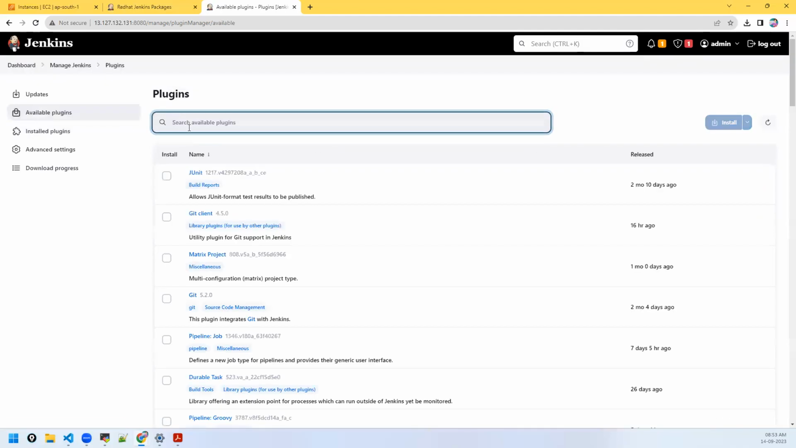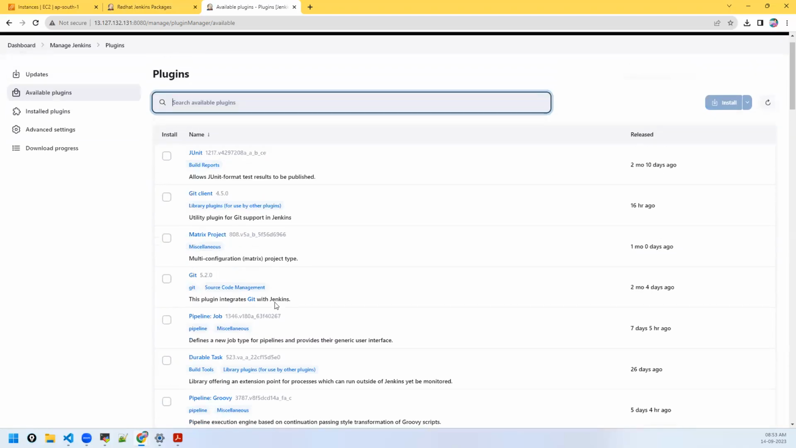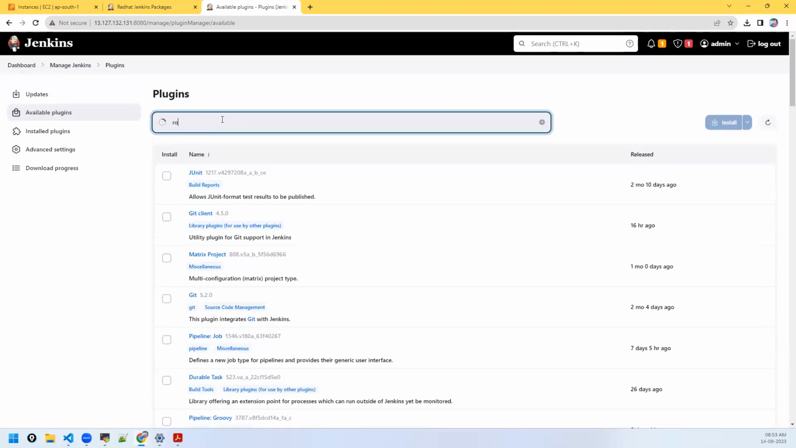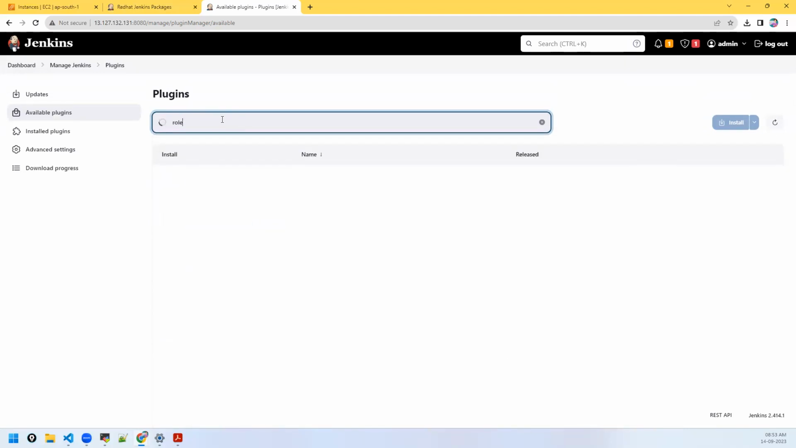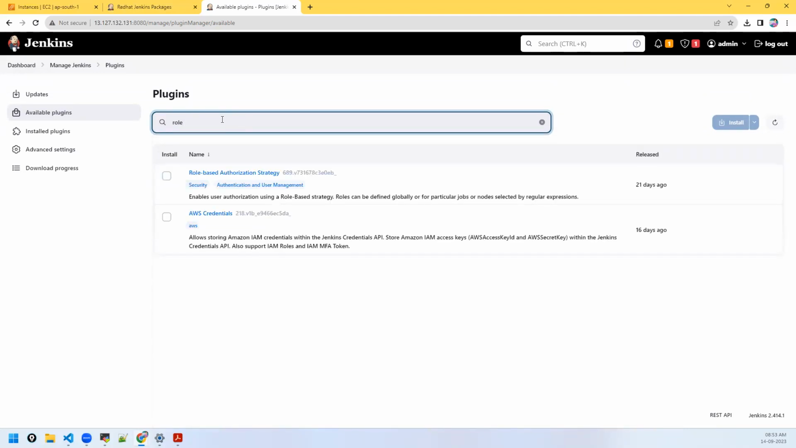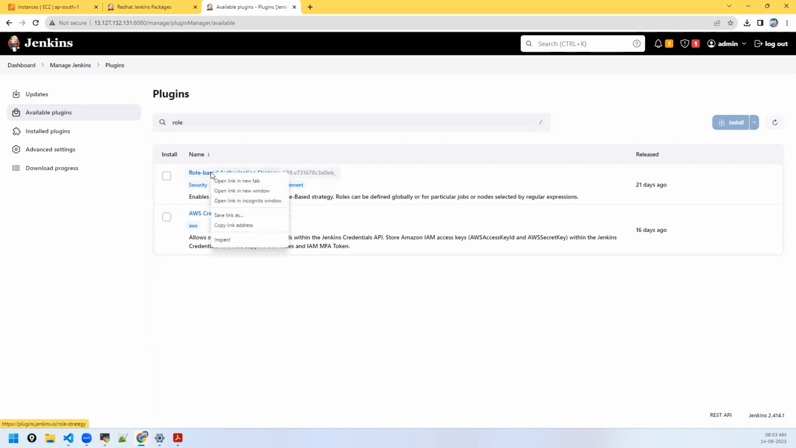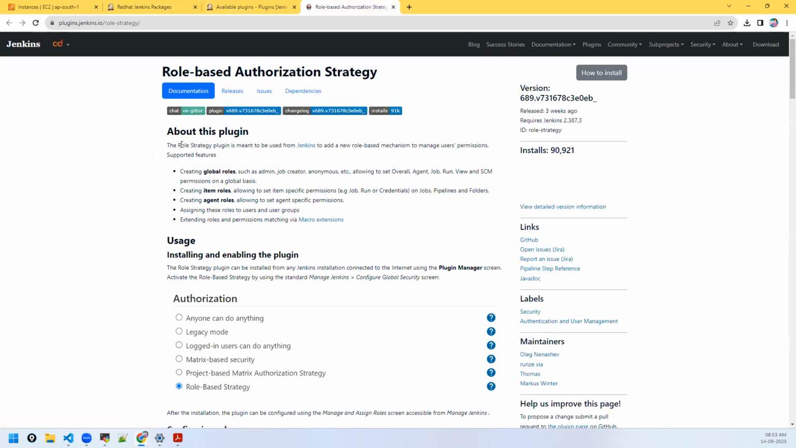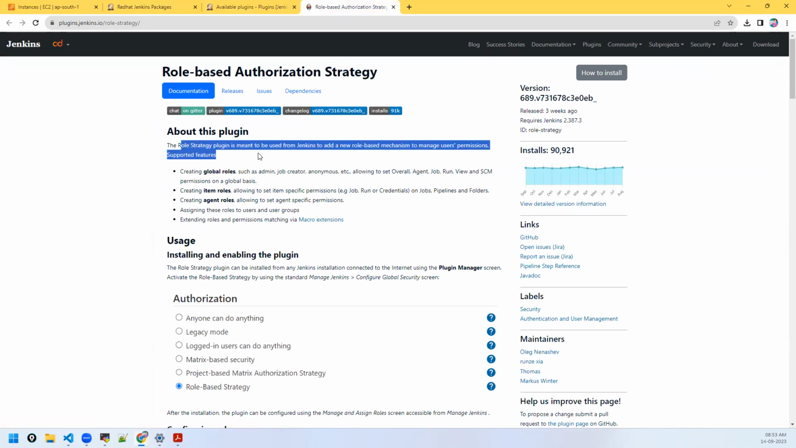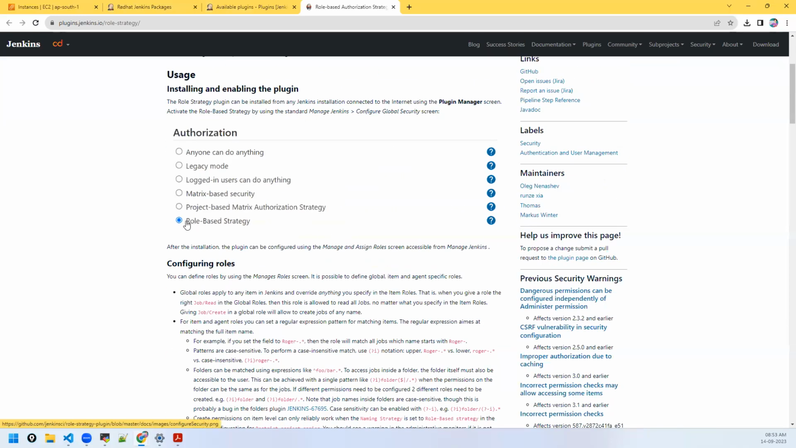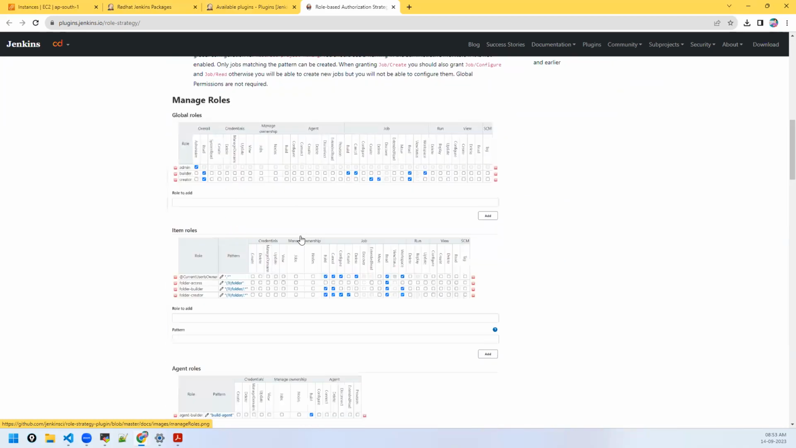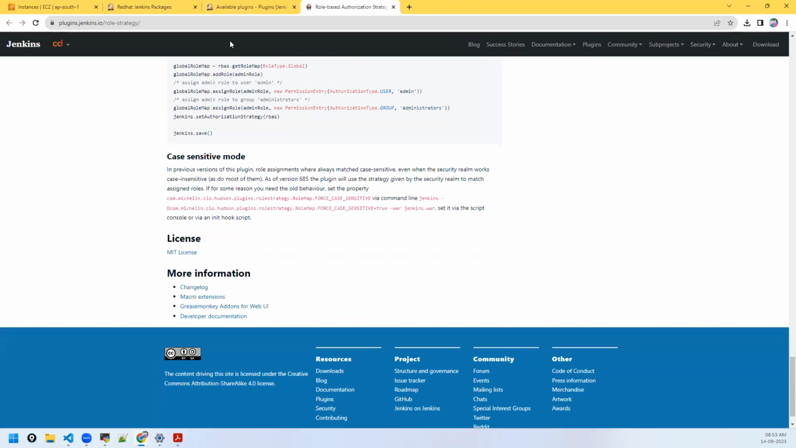So let's go for available. You don't need to learn all the thousands of plugins available. You have to search here, that's all. I want something for role-based. See, this is the one, Role-based Authorization Strategy. If you want to read and understand about it, there is a documentation for each plugin. It says role-based strategy plugin is meant to be used for Jenkins to add a new role-based mechanism. How to add it? When you install, you will see this option under authorization, which was missing earlier. Then how to use it, some examples, everything was there, which is good.